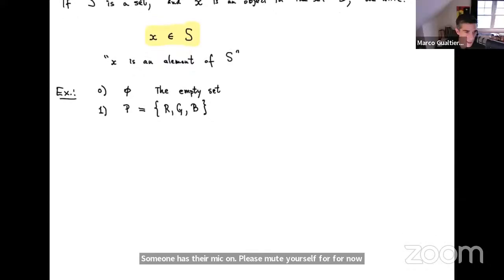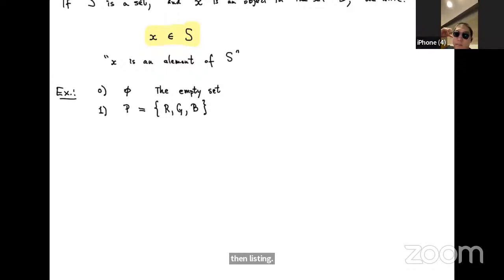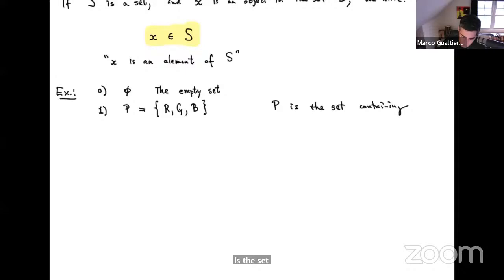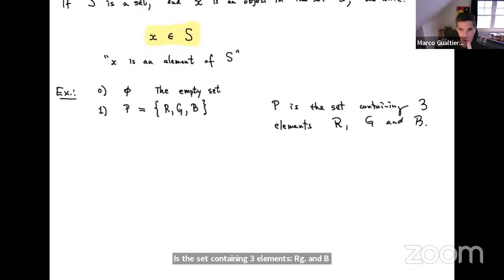So this is a set containing 3 letters. And look at the way that I defined the set. I defined it by giving these curly brackets and then listing the elements R, G, and B with commas in between. This is another way of saying that P is the set containing 3 elements, R, G, and B.